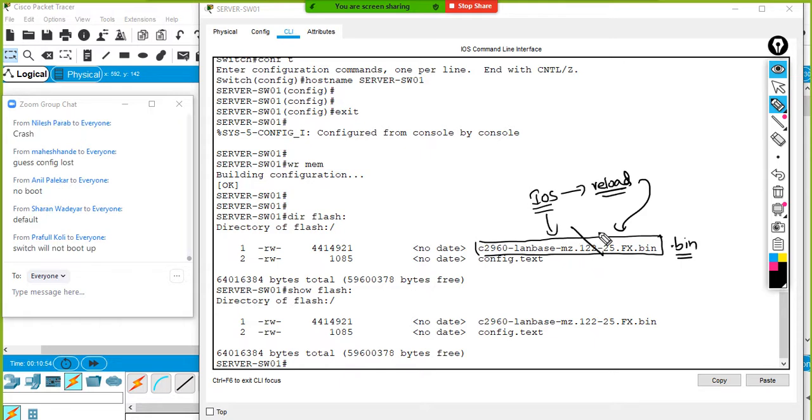Yeah, you will not be able to boot. Hope everybody is understanding, guys. We will do that one also. Don't worry, we will do that one also. Everybody has to do it, guys. But please don't do it in real time.